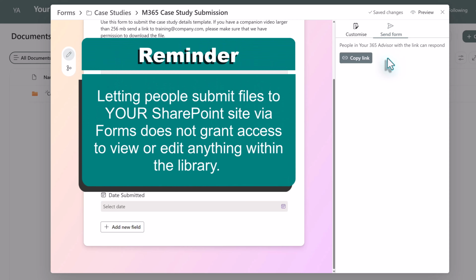But remember, allowing somebody to submit a file does not give them access to see or modify anything in the document library. Typically, the worst case scenario is somebody accidentally submits a file to you. Since it goes to a dedicated folder, the extra file won't mess up your normal organization schema.